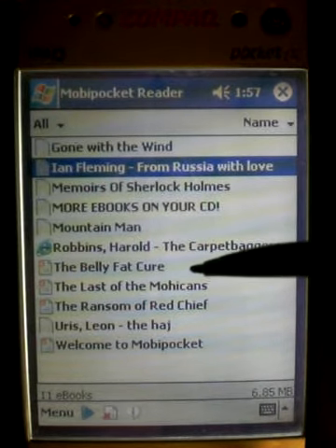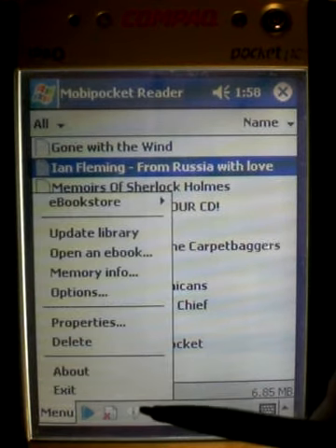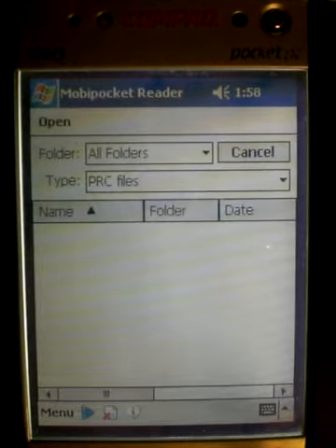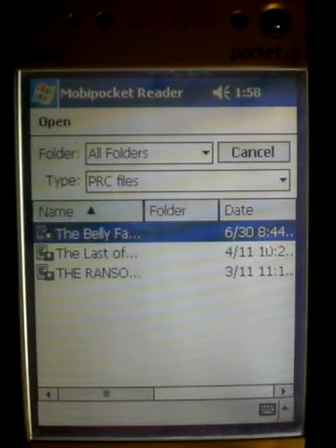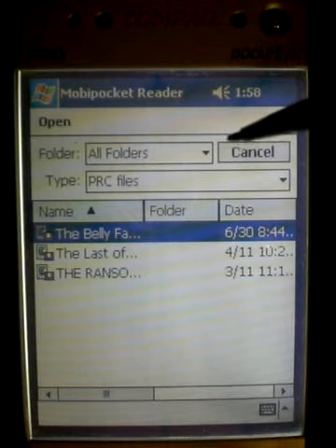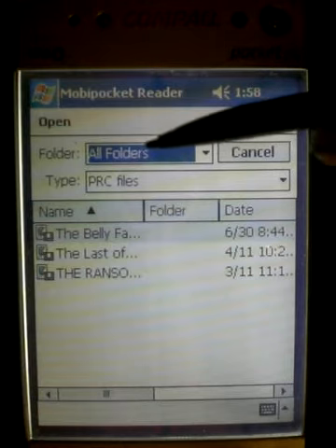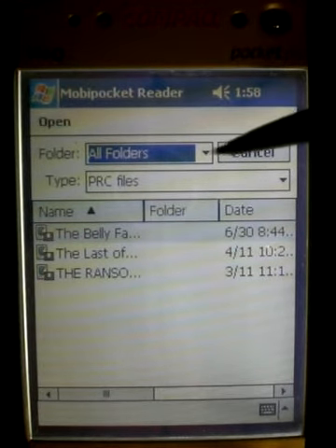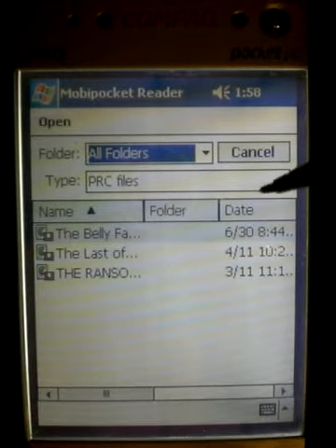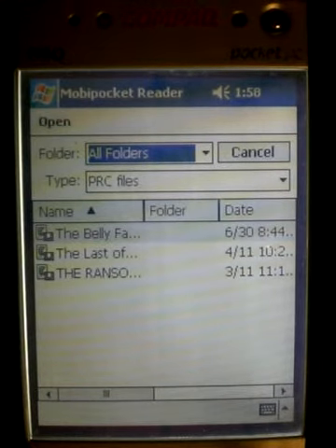Then you have a choice how to open your ebooks. The best way to do it is to come back here to menu and click on open an ebook. Now notice this screen. It's showing you all folders, and then it has a little black arrow. That's what's called a drop down arrow, and since it's showing you all folders, there's no point in changing anything. Just leave that as it is. But then when it comes to type, it's showing you the ebooks that end with PRC. Well, let's say we don't want a PRC ebook, we want a different one.